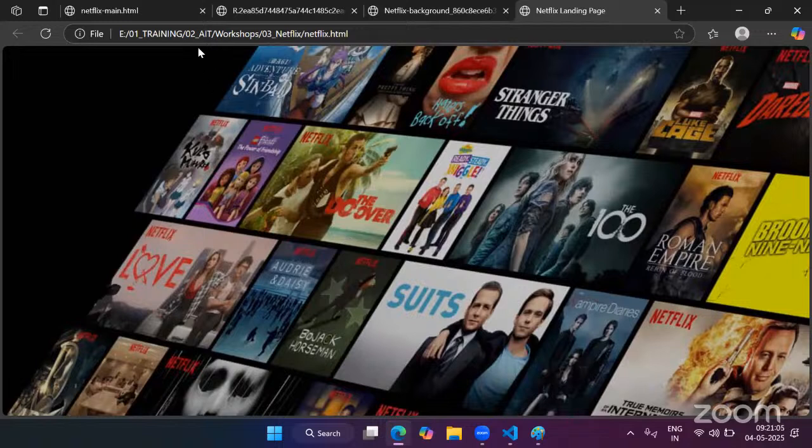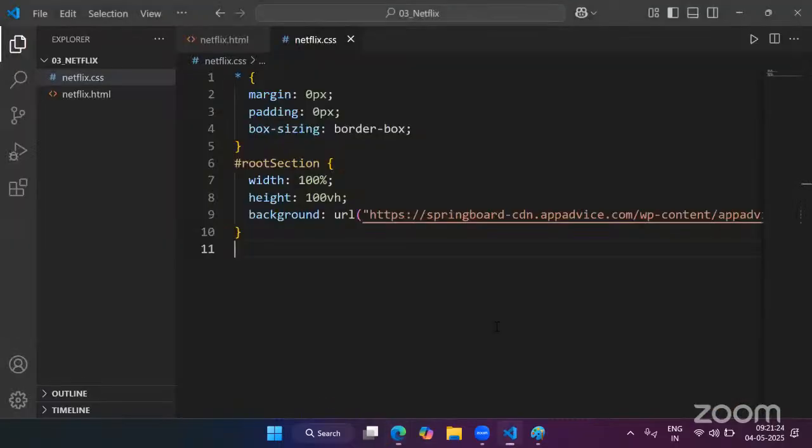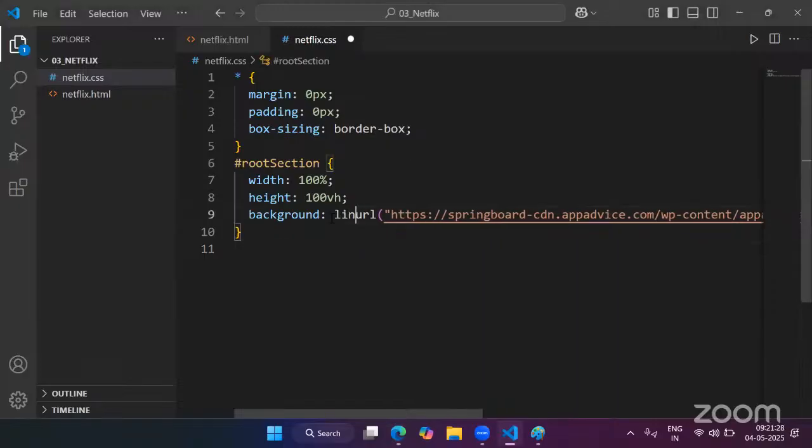Now on the top of this image, I want a black color shadow. So how to get that black color shadow on the top of this image? For that, we have multiple ways. One of the ways is, before this URL function, you can call linear gradient function.